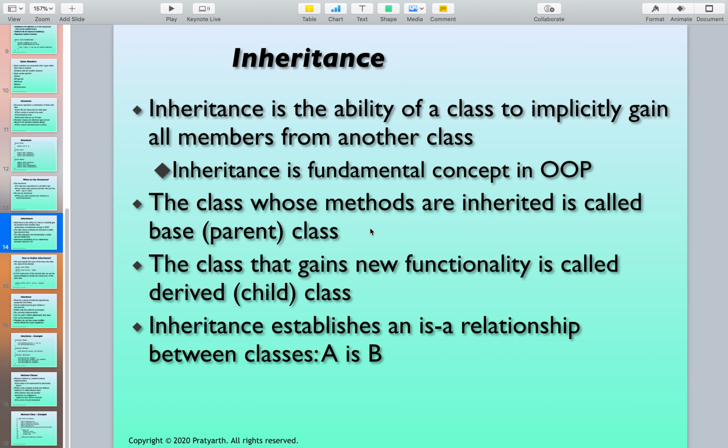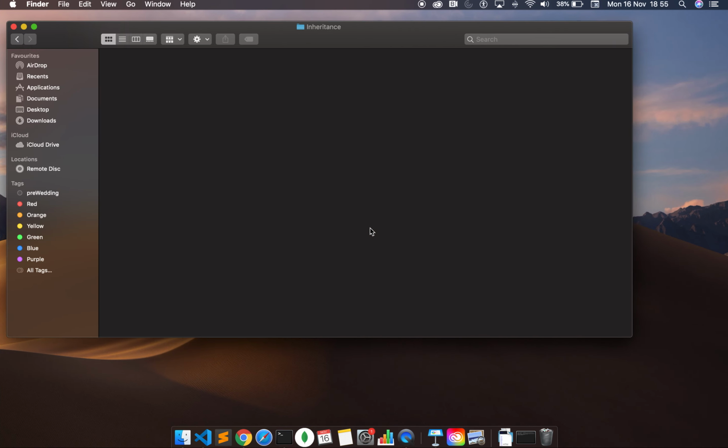But at the same time, they can also modify the behavior of methods if required in the child classes. Basically, the child classes can also define their own methods if required. Okay, so for better understanding, let's move to the code.